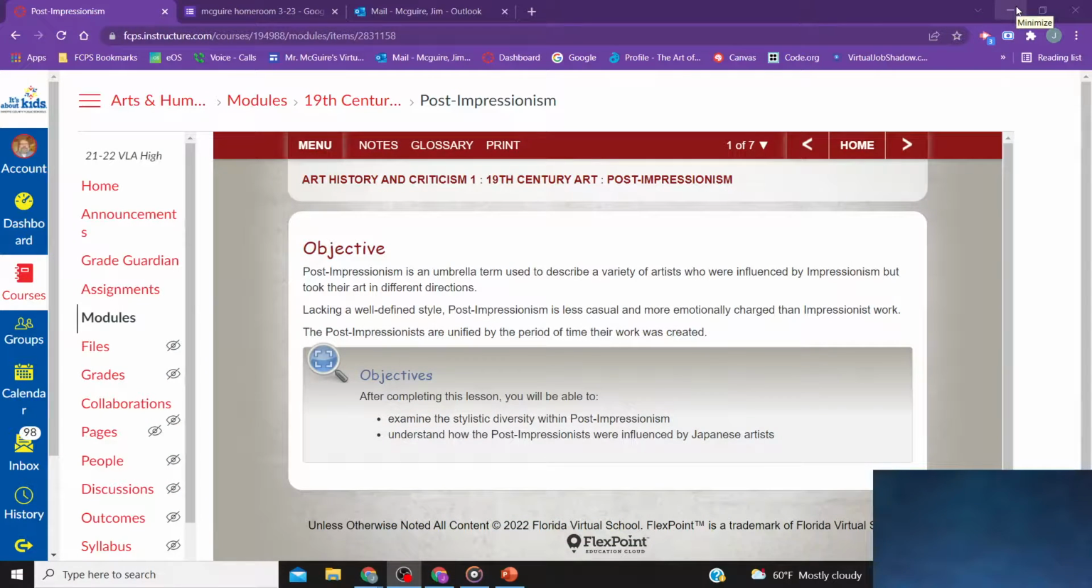All right, today we're talking about Post-Impressionism. We're also going to be talking about Fauvism today. Last week we looked at the Impressionists, Monet, and all these artists. Remember, Manet was kind of that introduction, if you will. He kind of transitioned us into the Impressionists.